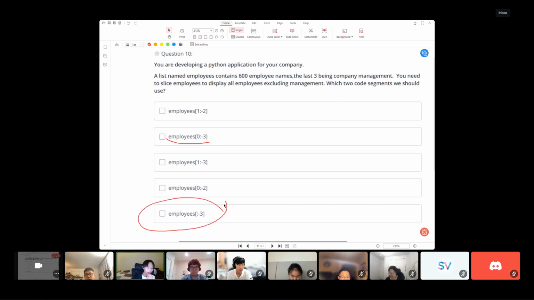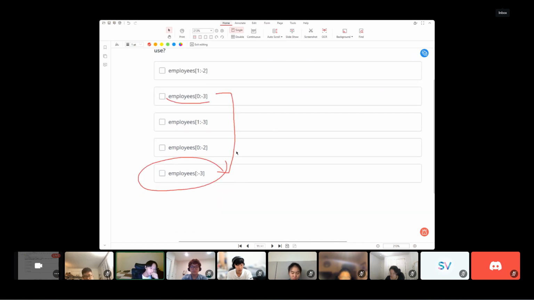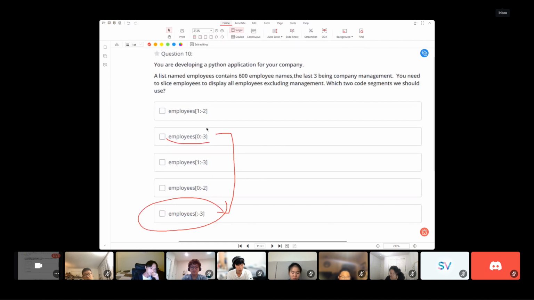Same goes for number 5. If you don't have anything in front, it starts from 0. If you don't have anything behind, it goes all the way till the last possible index. So keep that in mind. So these two mean identical things because this one started at 0 as well. Rest of them do not make sense.